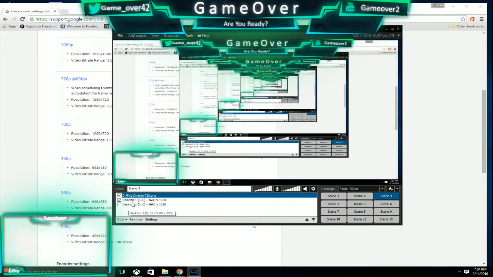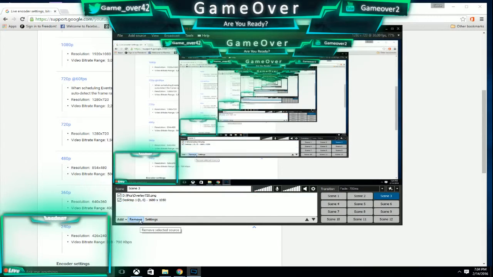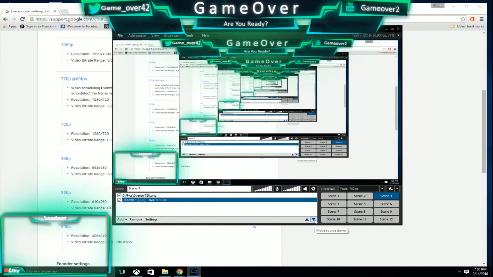Alright, now this order, we're going to remove that desktop. Now this order is important. You want your overlay to be at the very top, and you want your desktop to be at the very bottom. Because if you move your desktop, say your desktop's at the top, you don't see your overlay. So it has to be at the bottom.